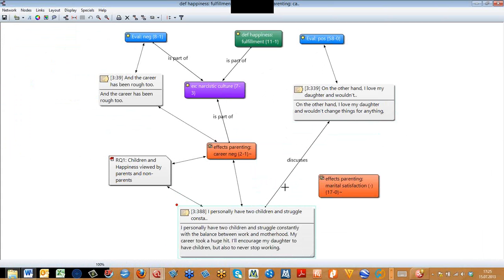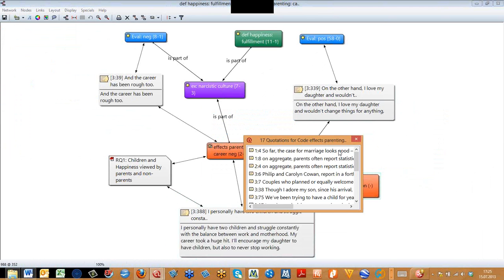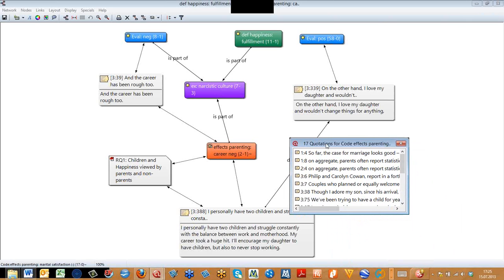But what you can also do is access the data behind each object. Now we can list all of these 17 quotations linked to that code, and we can view it in context. I don't want to do this now, but you know this list of quotations from when you double click on a code in the code manager. If I now click on a quotation, it will just directly lead me to the context of that quotation.